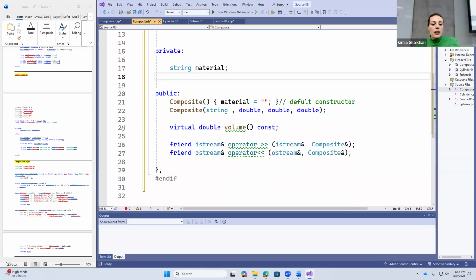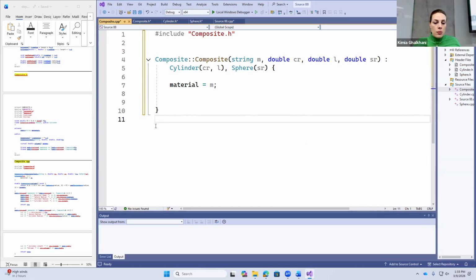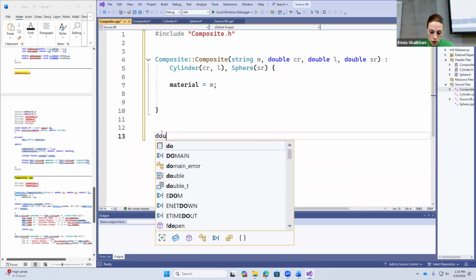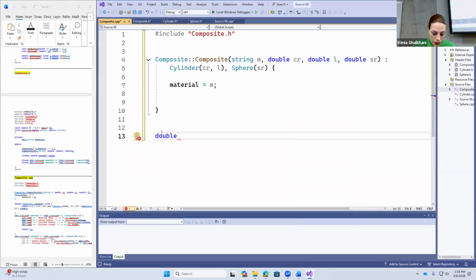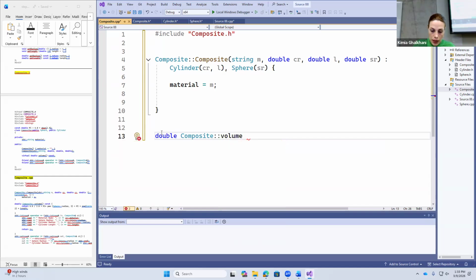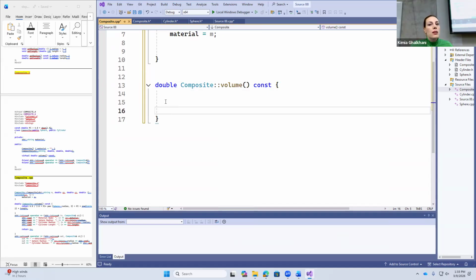Now, next line that I need to take care of is my virtual class volume. So I'll go back to my .cpp. I start defining my volume right now. So remember, the volume data type for it is double, so I should say double, and then I must use the composite as the class name colon. And then right after that, since this is function, I have to use only the function name, which is volume. And then, of course, since it was constant, I have to use const. And then I have to start defining what I want my volume to be.